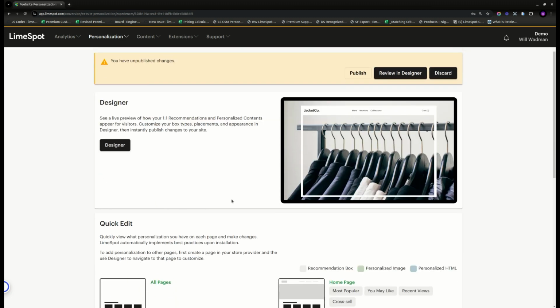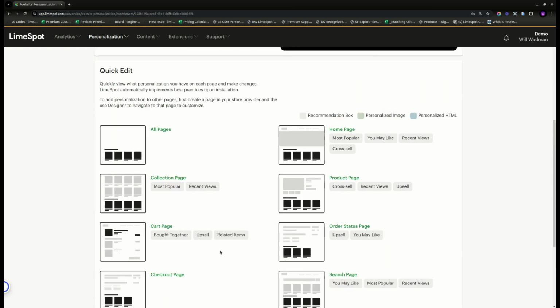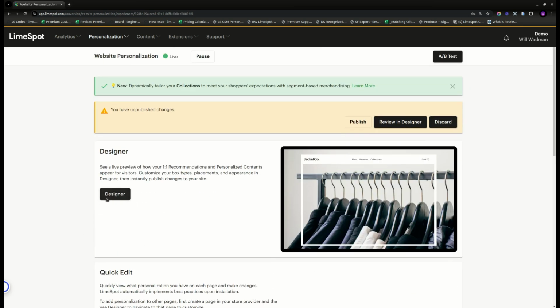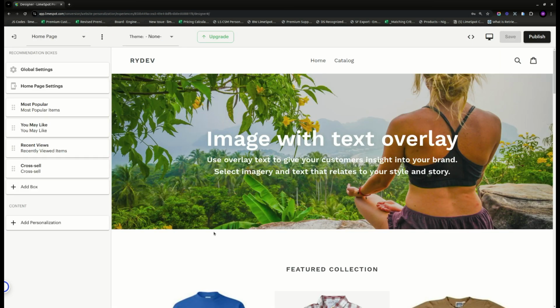If you scroll down on this page, you'll notice that there's a Quick Edit section. This is a way for you to determine which boxes are on which pages at a glance if you need to. Once you've taken a look there, please click the Designer button to enter the actual designer. As you can see here, the designer pulls in your theme from your e-commerce provider and allows us to place and change settings based off of what you're looking for with your LimeSpot setup.